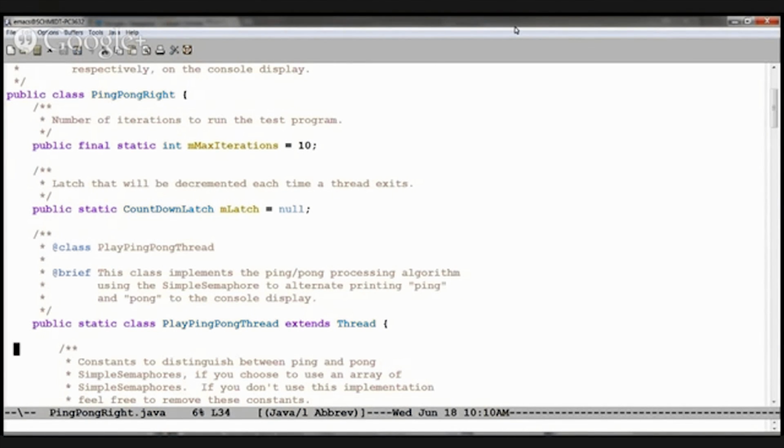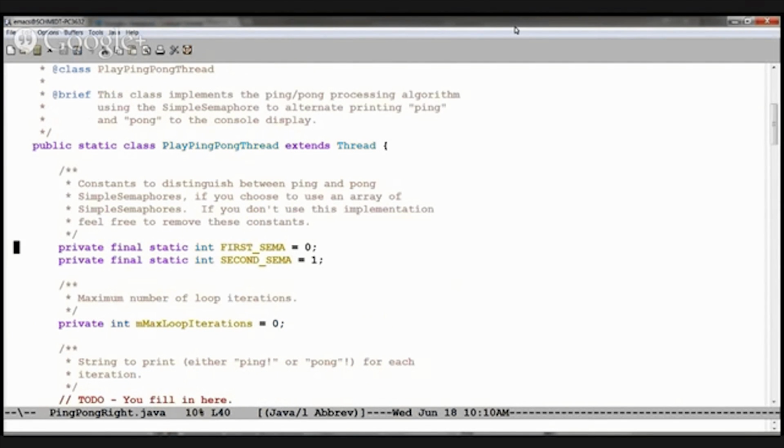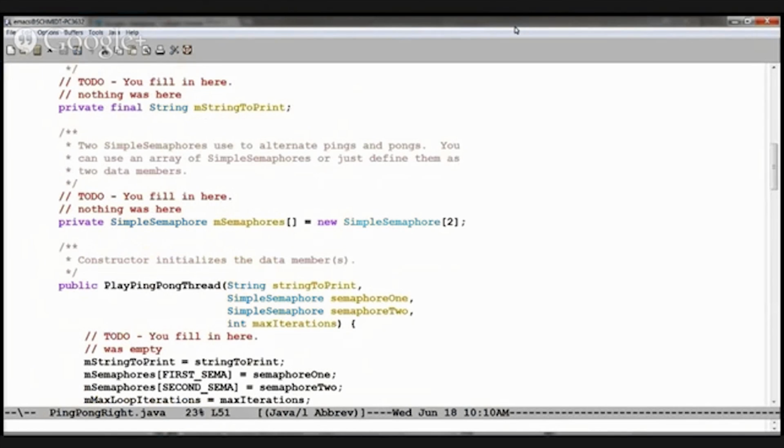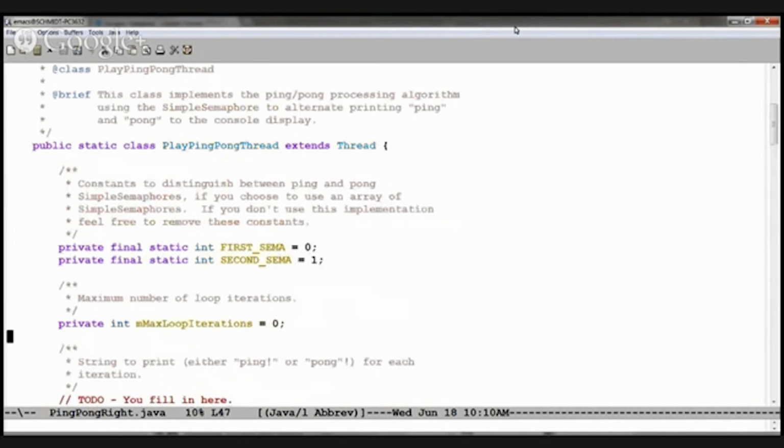And now we have the main workhorse portion of this implementation. This is called play ping pong thread, which extends thread. And in this particular solution, I went ahead and used an array of 2 elements. It was not required to use an array of 2 elements. You can also use 2 semaphores. I just felt this was easier for me to understand, but it's perfectly okay if somebody doesn't do it this way as long as their solution works. We'll talk in a minute, by the way, about whether you can get away with using a single semaphore.